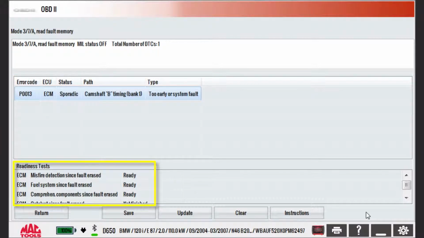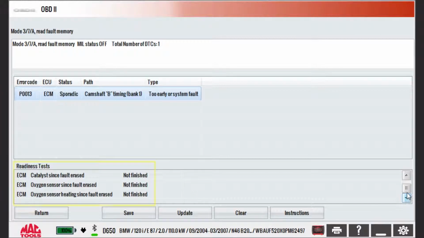Below is a list of readiness tests. Those that have been completed are listed as ready. The ones yet to complete indicate not finished. More on this later. There are several function buttons at the bottom of the display. The button to the right will display help instructions for the code where available. Next to that, Clear. It does as its name suggests and clears the error codes. Update will reread any codes, and Save records the information to protocols.